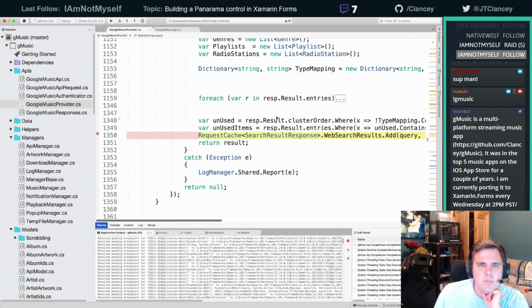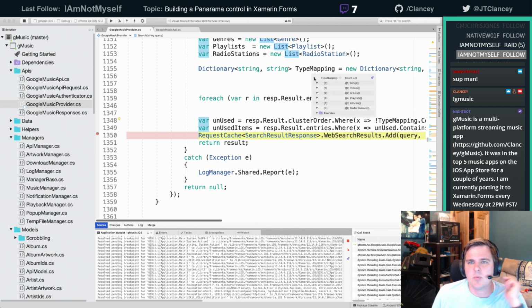All right, so we have our type mapping that tells us what these IDs are and what they tie to. So one is songs, video, so we can just now add these to our results in that order, which will be really nice.